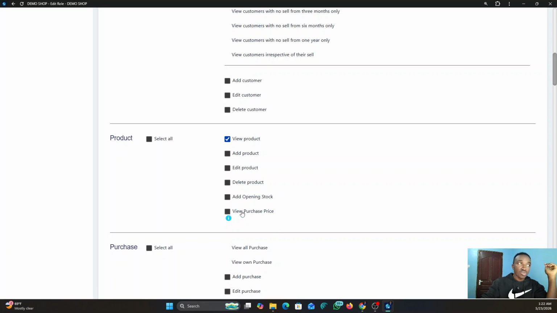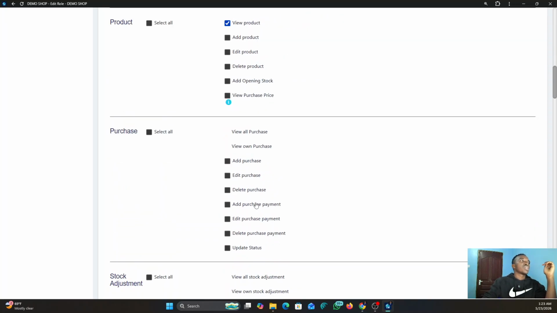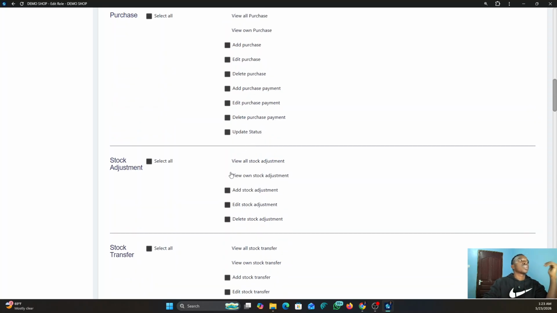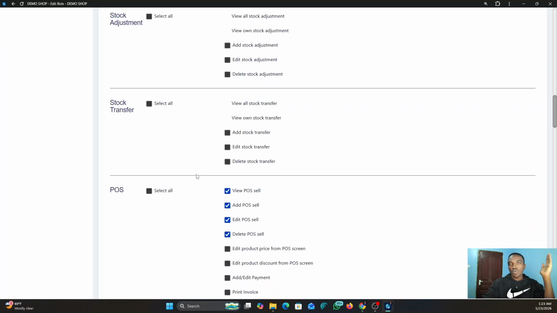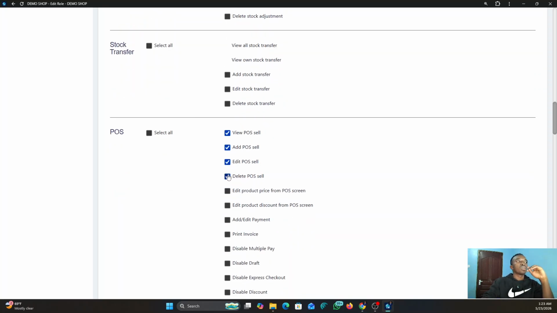If you want them to view the purchase price, the buying price, the price that you're buying the product at, if you want them to see, you can click that. If you don't want them to see, leave it blank. Then you can scroll, you can go to purchases. If you want them to add purchase, you want them to view all the purchases, you can go to adjustment. If you want them to make adjustments, you can give them the permissions. If you want them to do transfers, maybe from one location to another, you can give them the permission to do so. If you want them to delete or edit, you also give them the permission, but I don't encourage on this one. What you need to do, remove that and remove that.